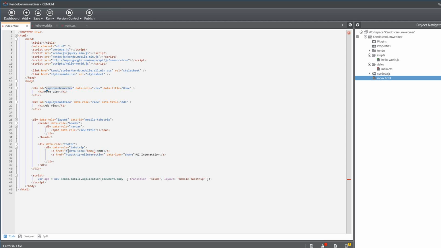So on home we want to navigate to employee home view. Then data icon home, again go and change this data icon to add, and on click of this we want to navigate to employee add view. Oh, sorry. So select that and put it here. Now let me repeat what I have done.